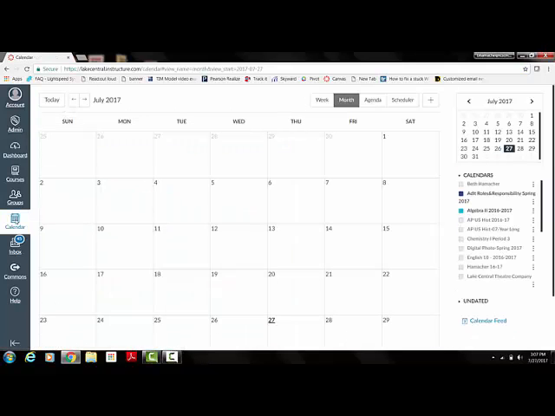Once on your calendar screen, you will notice a list of calendars to the right side. You should see a name for each course or each class that you teach. Notice that some of the boxes to the left of those names are blank. Those classes or courses are turned off. To turn them on, simply click the blank box until a color appears.